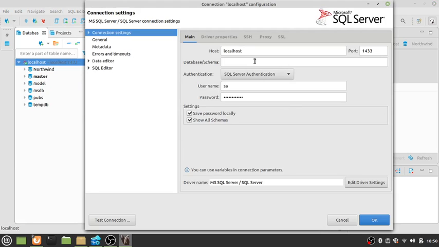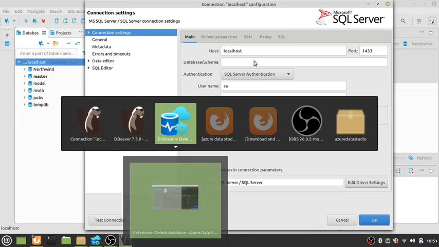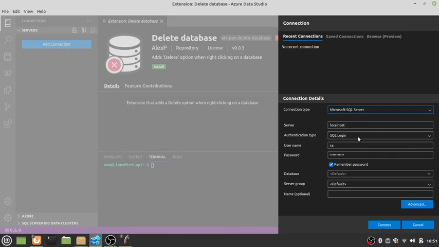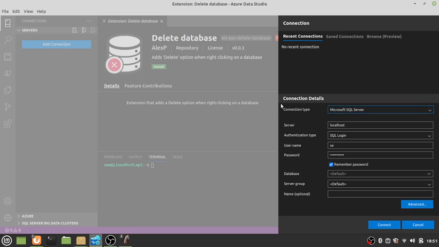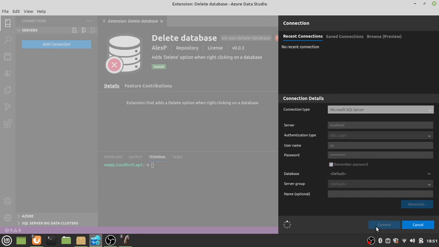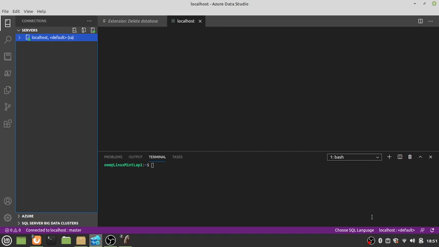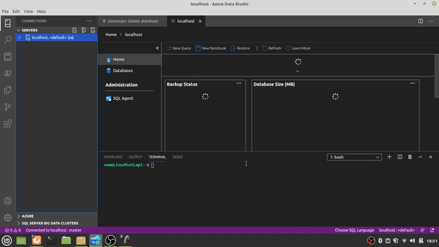Localhost is the host. Localhost. SQL login. SA. Let's try that. Say connect. Might not get that time. Oh, well, there you go. I am connected to the server.